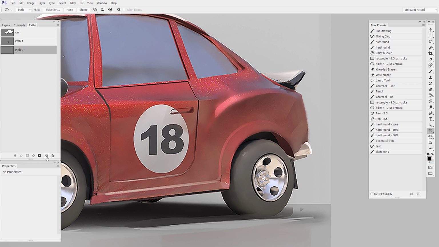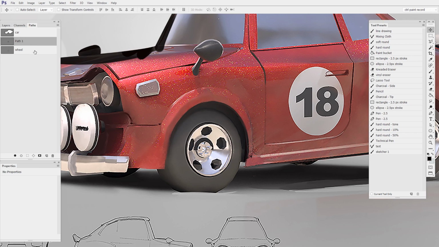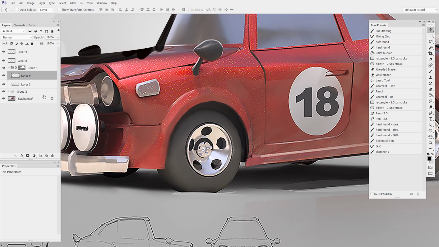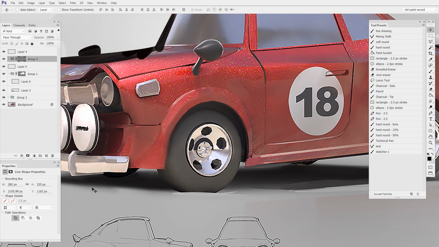Now when I make a new path and I draw the circle, it's got a gray background. That's good. I'm going to use free transform to shift this over to this original wheel, get it pretty good in there. Okay, I could give it a name, call it wheel. Now with it selected, I'll go back to layers. I'll make a new group and I'll say layer, vector mask, current path. That's all there is to it.